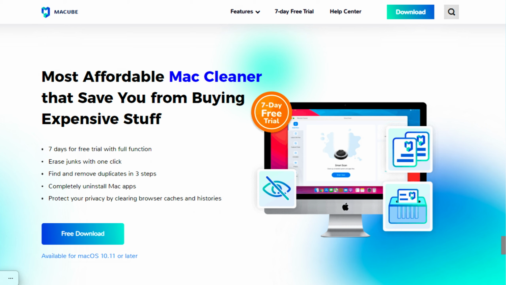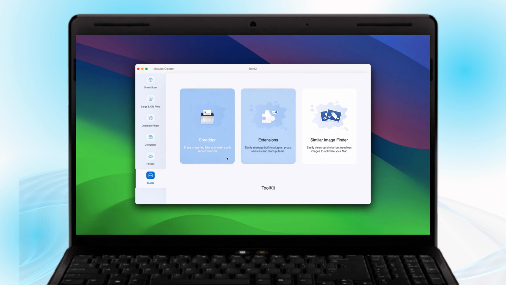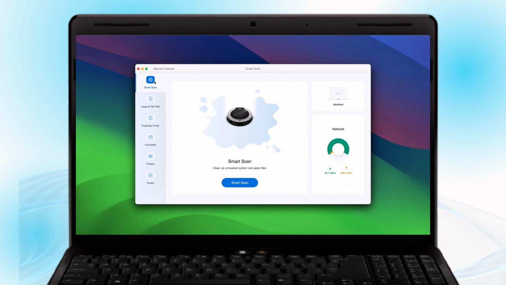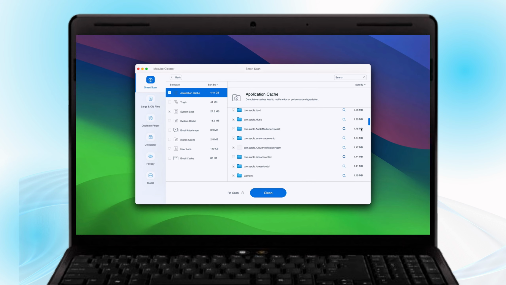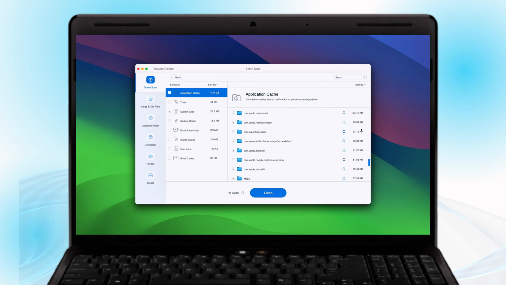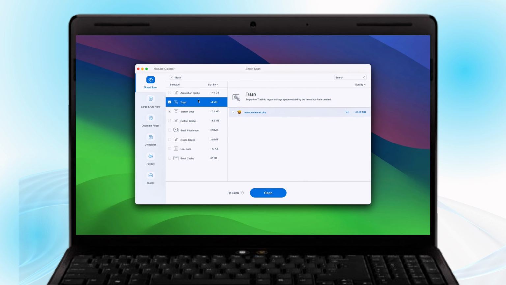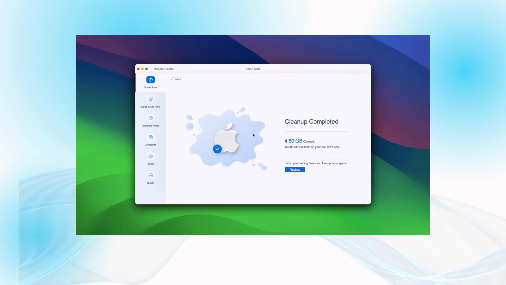To use Macube, start by downloading and installing it from the official website. Launch the Macube Cleaner. Look for the Smart Scan option and select it. Click on the Smart Scan button to begin the scanning process. Macube Cleaner will start searching for junk files, system caches, app caches, user logs, system logs, and more. After the scan is complete, you'll be presented with a list of files that Macube Cleaner has identified as unnecessary. Click on the Clean button once you've confirmed the files to be deleted.